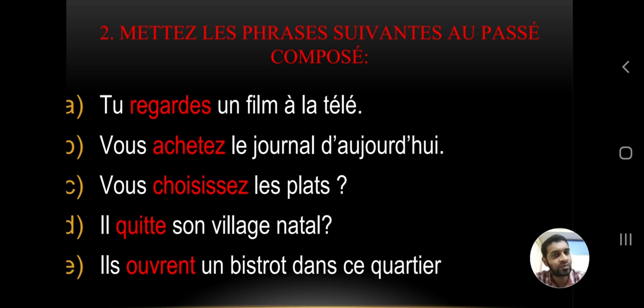Choisissez, it's actually the verb choisir. Choisir, in infinitive form, is a regular IR ending verb. If you have a regular IR ending verb, you just cut the R and you get the past participle: choisi. Choisi is the past participle of choisir.